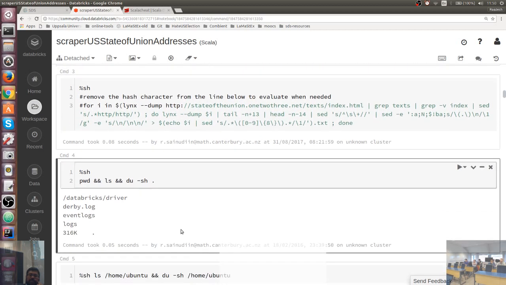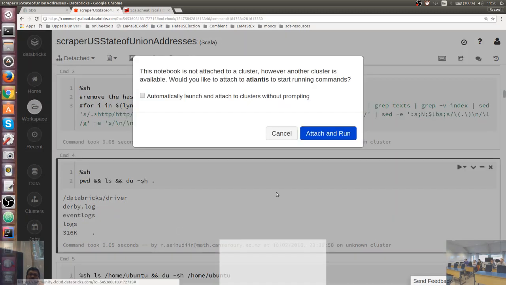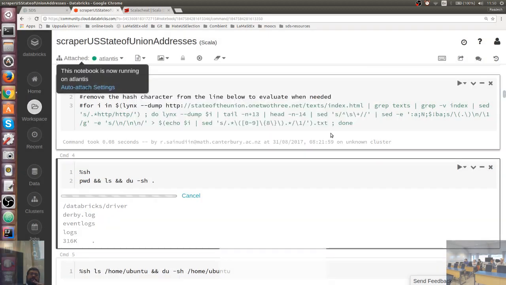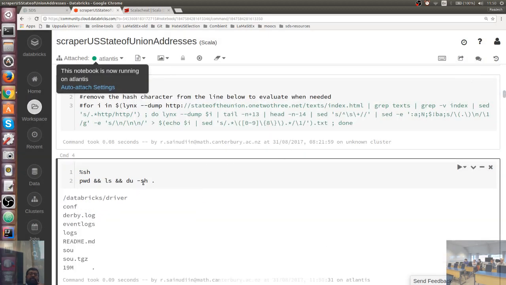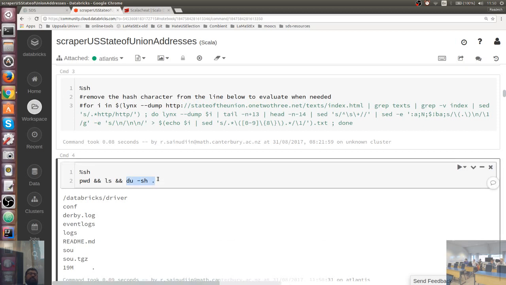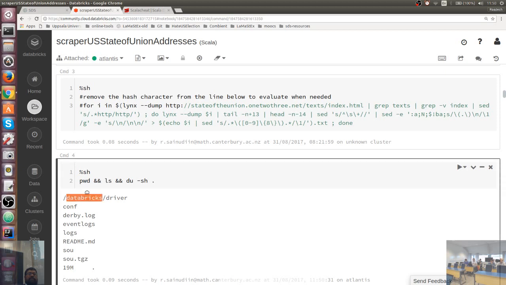So first let's do this. %sh is shell, pwd is print working directory, and ls list, and give me a disk usage in a summarized human readable form of the current directory. Okay, just to make sure we know where we are. Print working directory is Databricks driver, right? And ls tells me these are the files here.